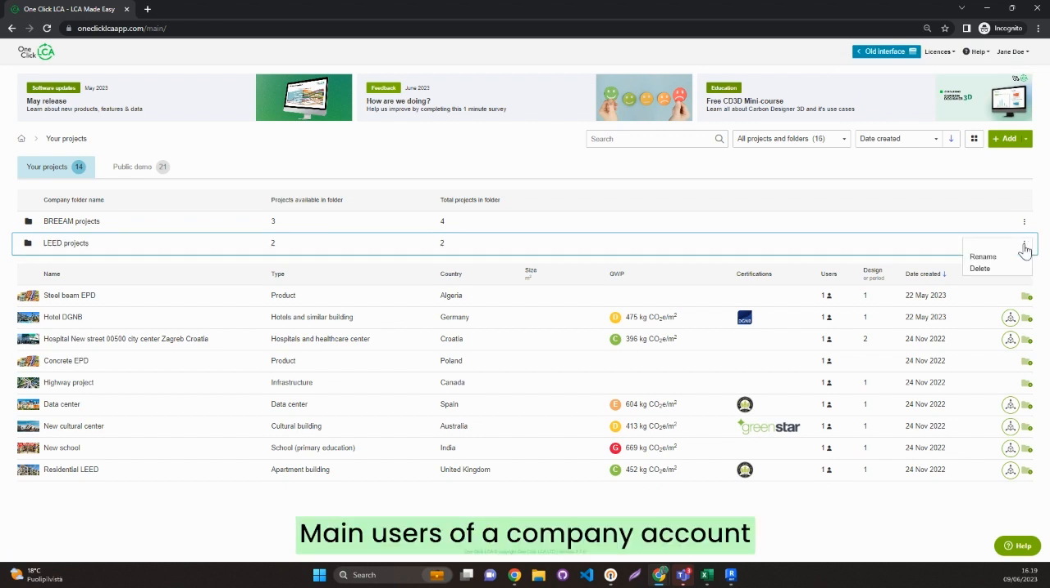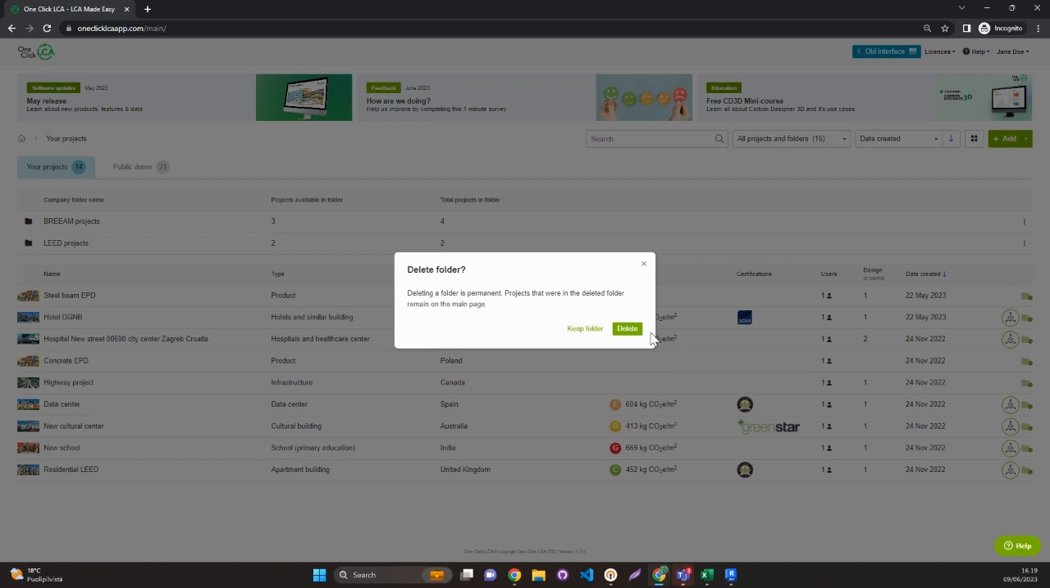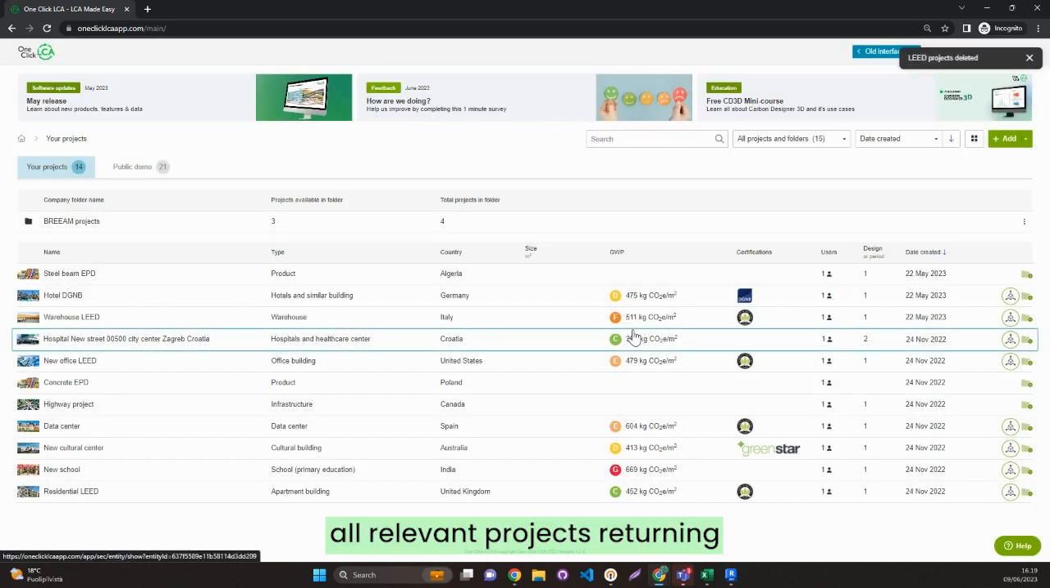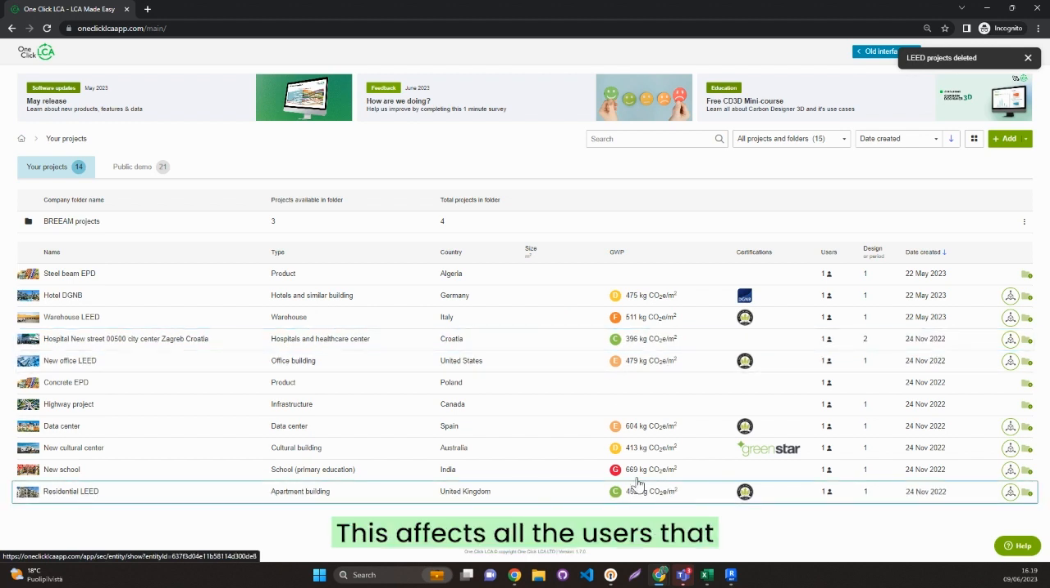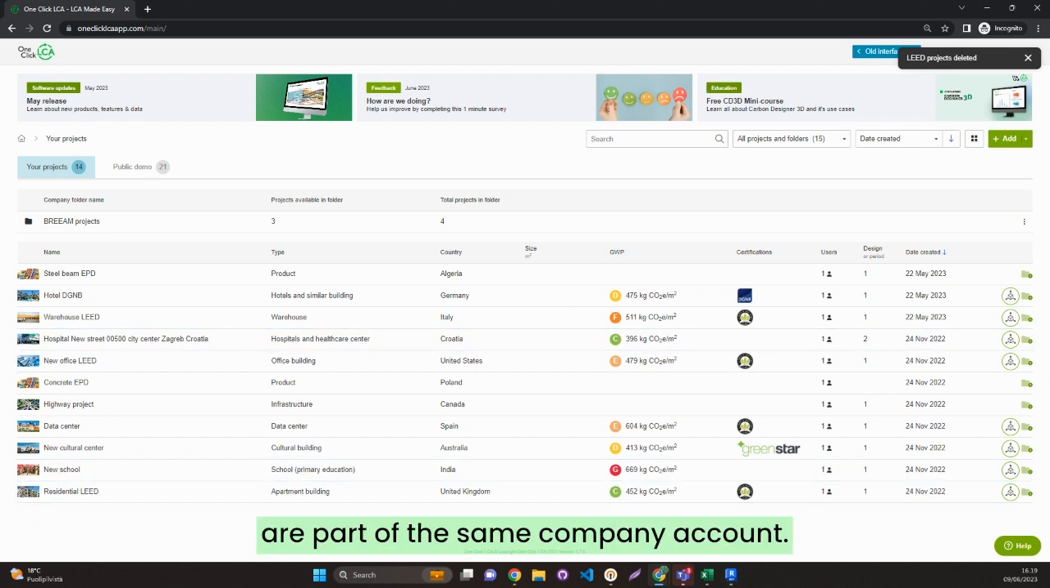Main users of a company account can also rename and delete folders. Deleting folders will result in all relevant projects returning to the main page. This affects all the users that are part of the same company account.